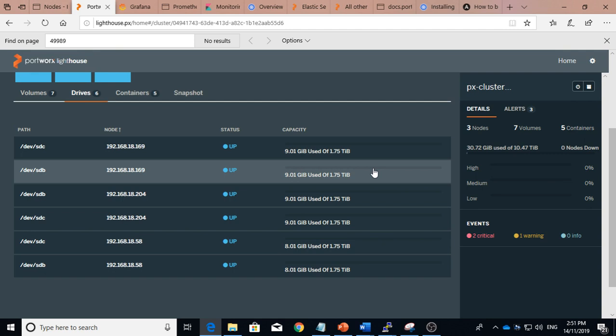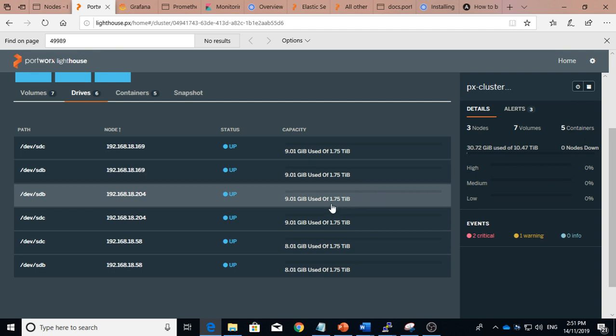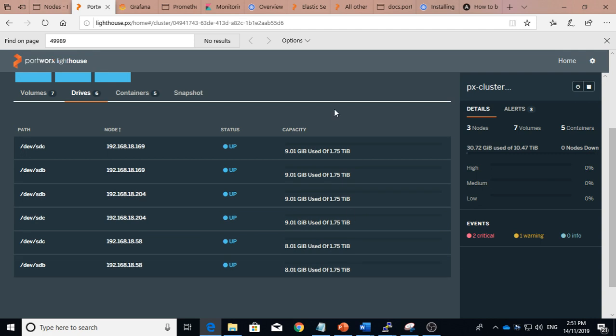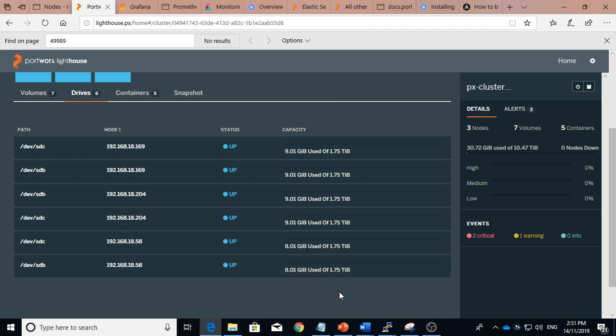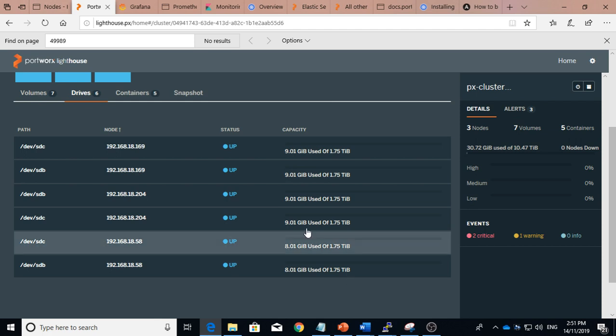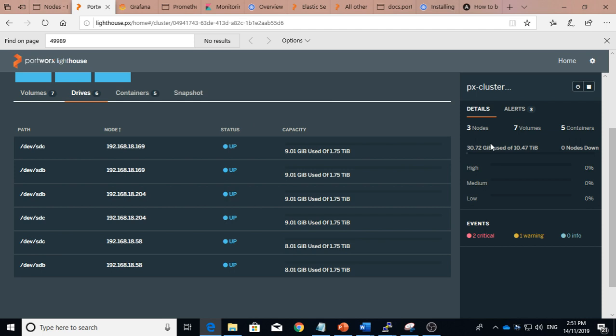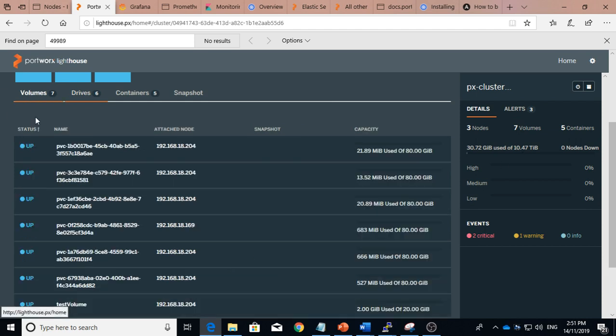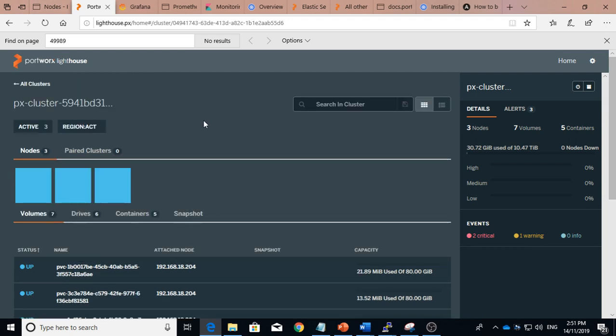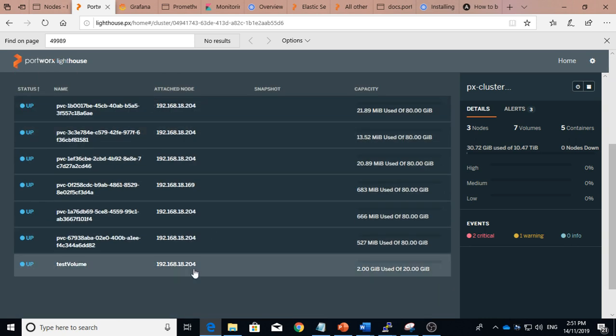and all those 3 agent nodes have 2 hard disks specifically dedicated for this purpose. Each hard disk is about 1.7 terabyte, and there are 6 of them. So altogether, it creates 1.7 multiplied by 6 terabyte of one cluster storage, and that can be used as one big chunk of storage volume, which can be dedicated for different container storage applications. So this Lighthouse dashboard gives all that information.